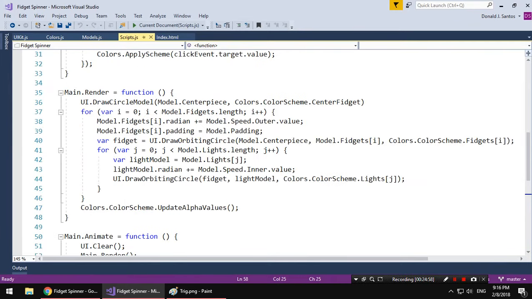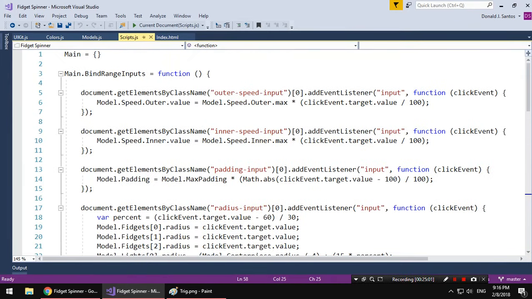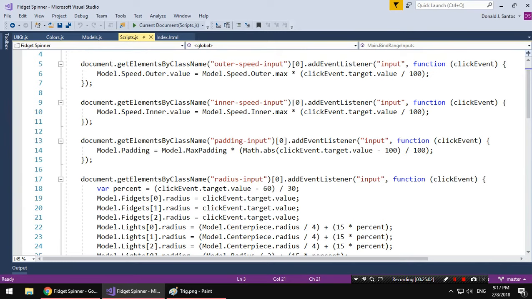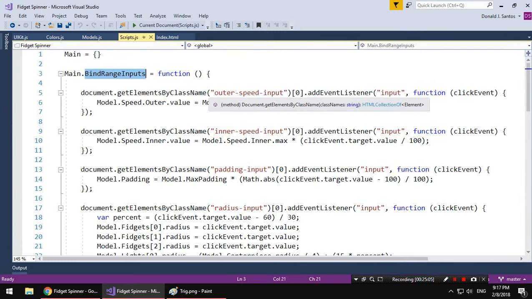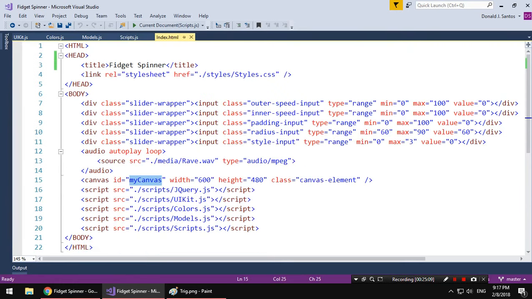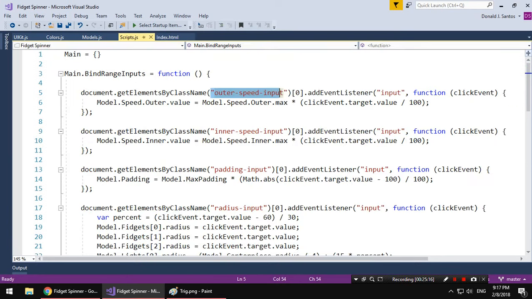If I scroll up a little bit, bind range inputs is the big guy that grabs those elements in the HTML. Remember these ranges right here. It grabs every one of these inputs and binds a function to them. So for the outer speed, it grabs the click event and says I want to treat you like a percentage. Take whatever was the value between 0 and 100, divide it by 100, so I get a percentage.